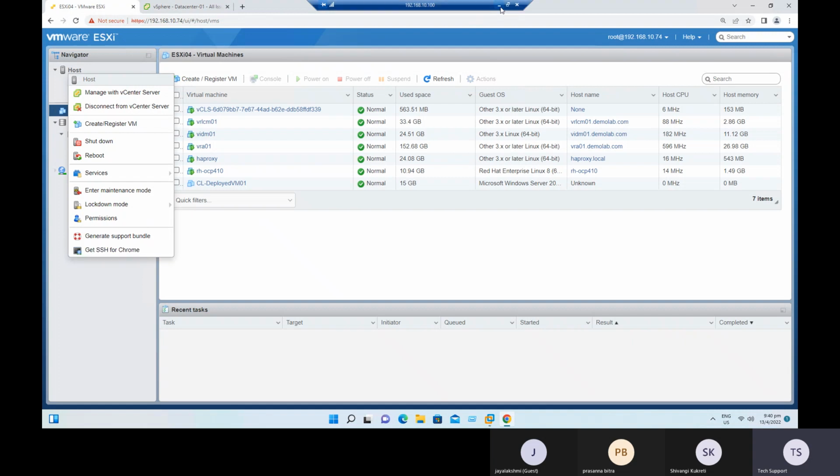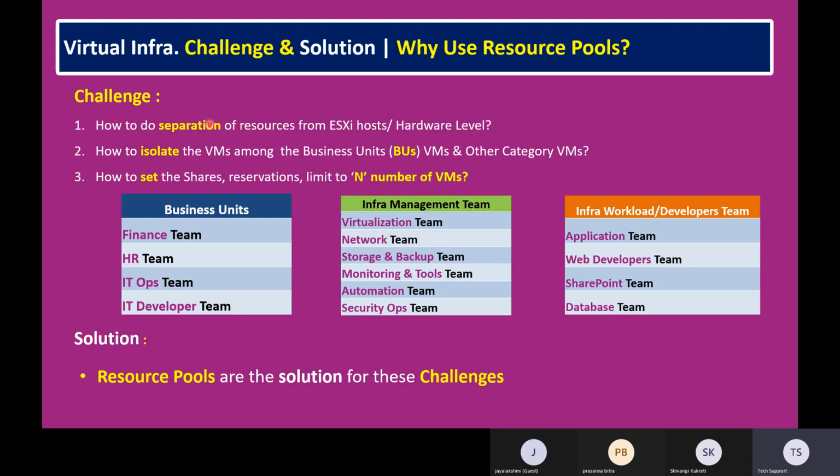Separation is nothing but segregation. To segregate your ESXi host hardware, the only concept is the resource pool. So that is the reason I mentioned resource pools are the solution for these challenges. In this scenario for 4 departments, we need to create 4 resource pools. One resource pool for the finance team, one resource pool for HR, and similarly for the other teams.